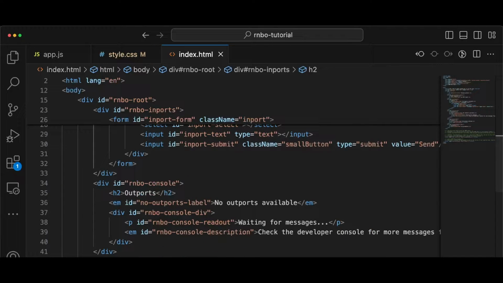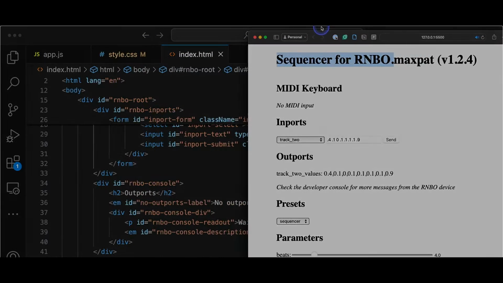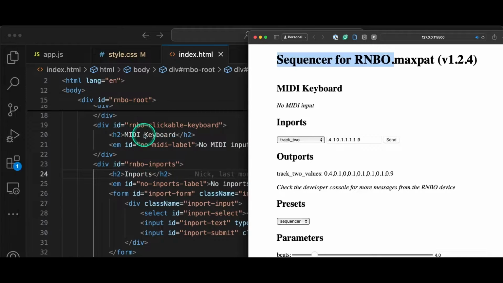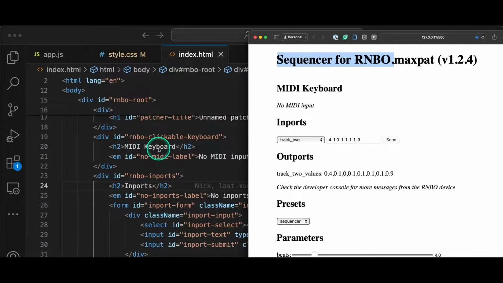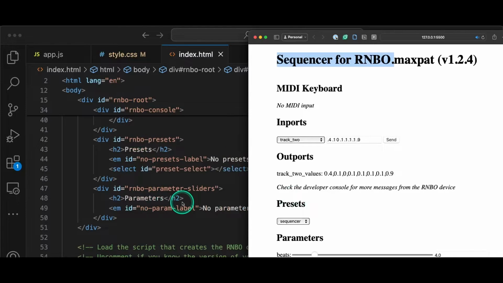Many of the things that we see on our page match up with the structure. So oftentimes, if we don't purposely restyle how things get rearranged, which is possible to do in logic and also in the CSS, then typically those elements will show up in the order that they appear in the HTML page. Like you can see MIDI keyboard here, and then the next element is imports, then outports, then presets, then parameters.